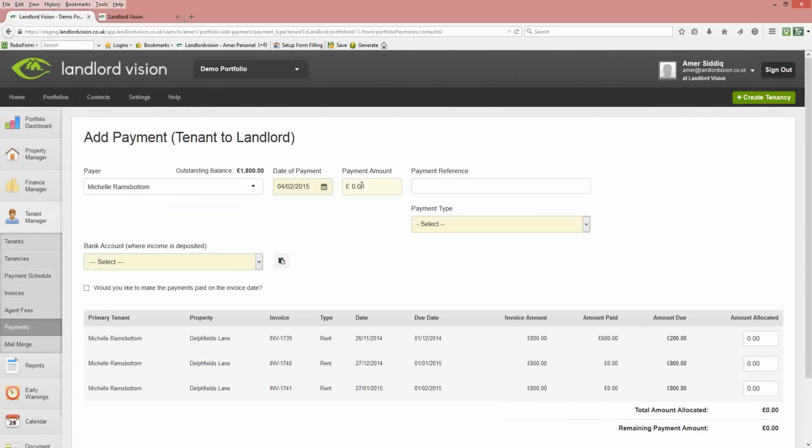So let's say, for example, the tenant has actually paid off everything now. Note, when I enter the amount of £1,800, it will automatically allocate it to the invoices. And what it does is it backfills. So we'll look at the oldest invoice, and we'll first of all pay off that. So we can see here that this invoice, £800 was due, £600 has already been paid, but £200 remains outstanding, so it pays off that £200 first. And then it pays off the 800, then it pays off the 800.